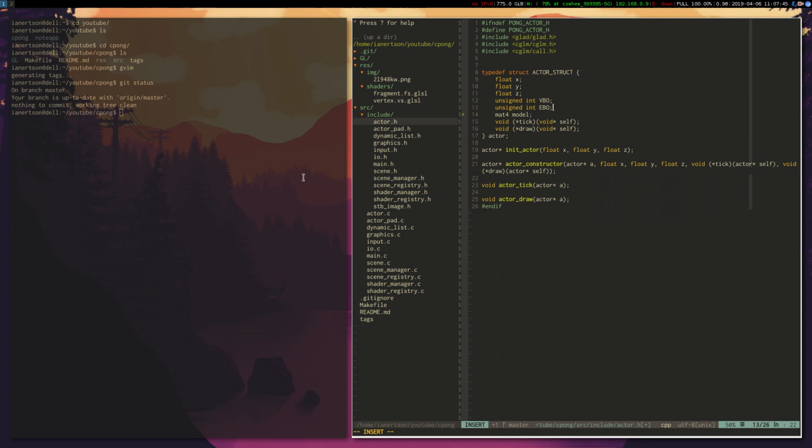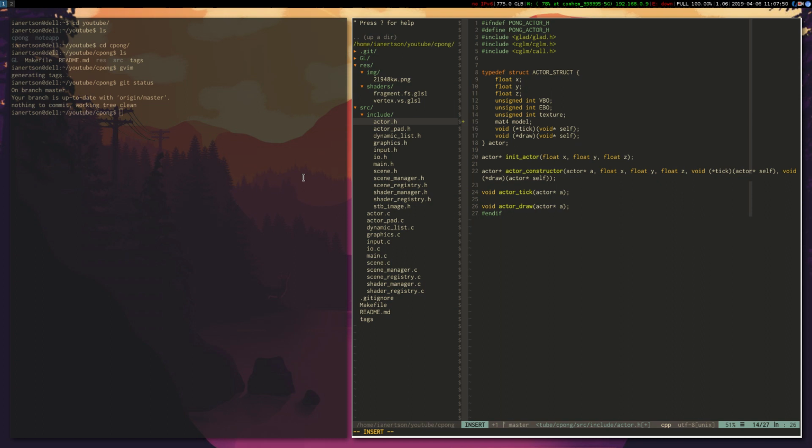Unsigned int texture. Okay, cool. So now our little actor here has a texture, theoretically. Now I'm thinking that when you initialize an actor, maybe you should be able to specify if it should have a texture or not. Or maybe we shouldn't do that, and maybe we should have a function set texture. Does that make sense?